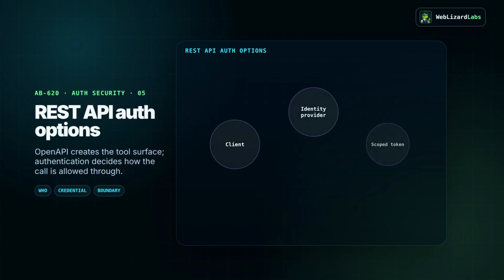OAuth 2.0 means the API uses an identity provider. For REST API tools, the maker provides client and endpoint details such as client ID, client secret, authorization URL, token URL, refresh URL, scopes, and organization or client restrictions. This is the stronger pattern when the API needs an identity provider and scoped authorization.